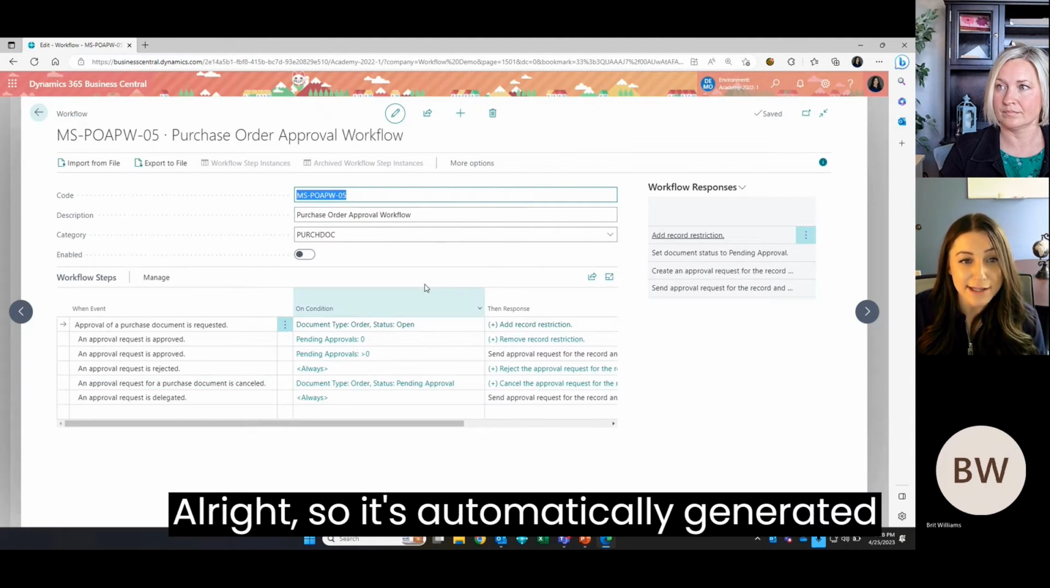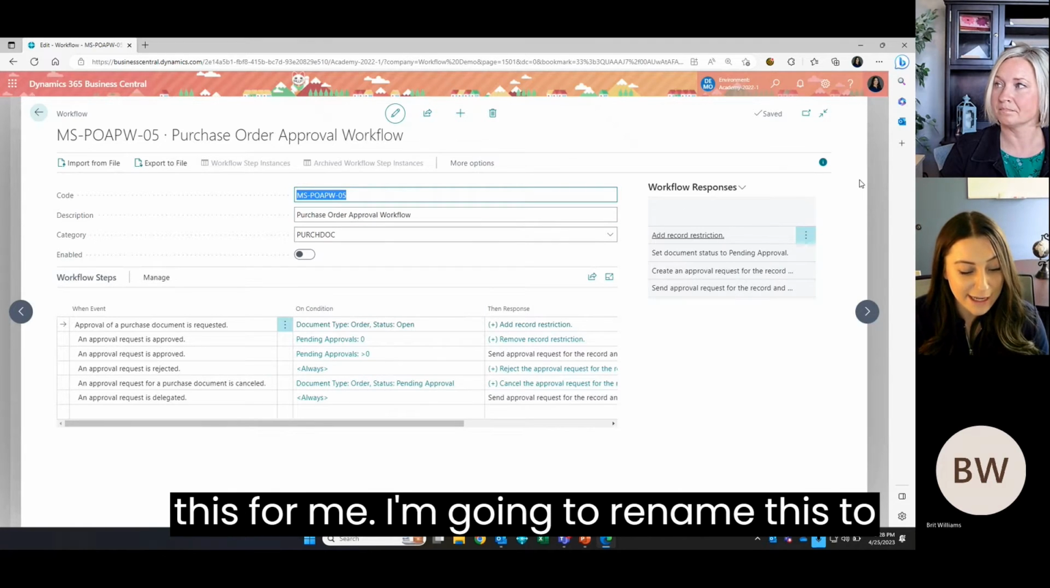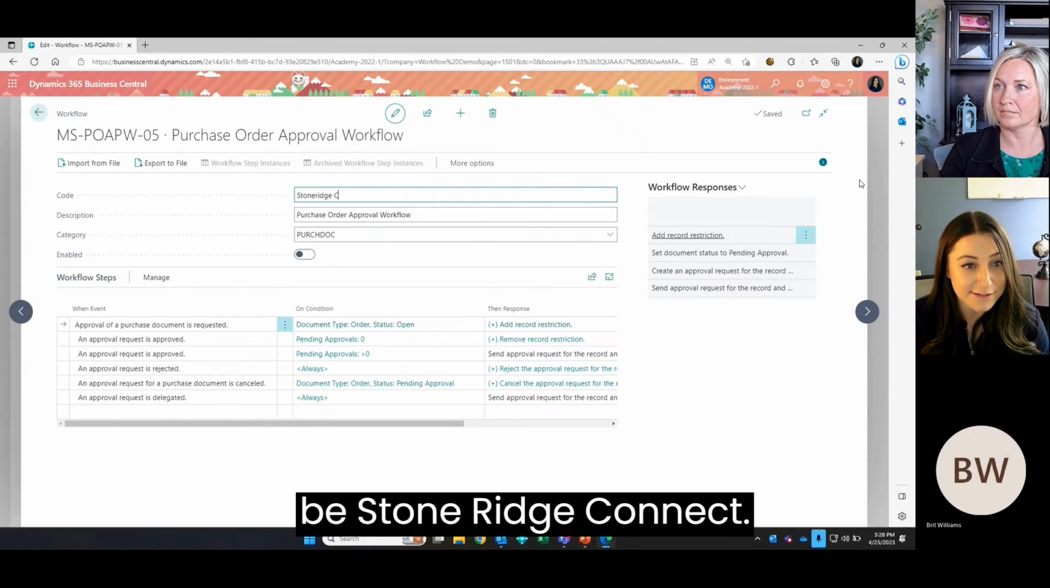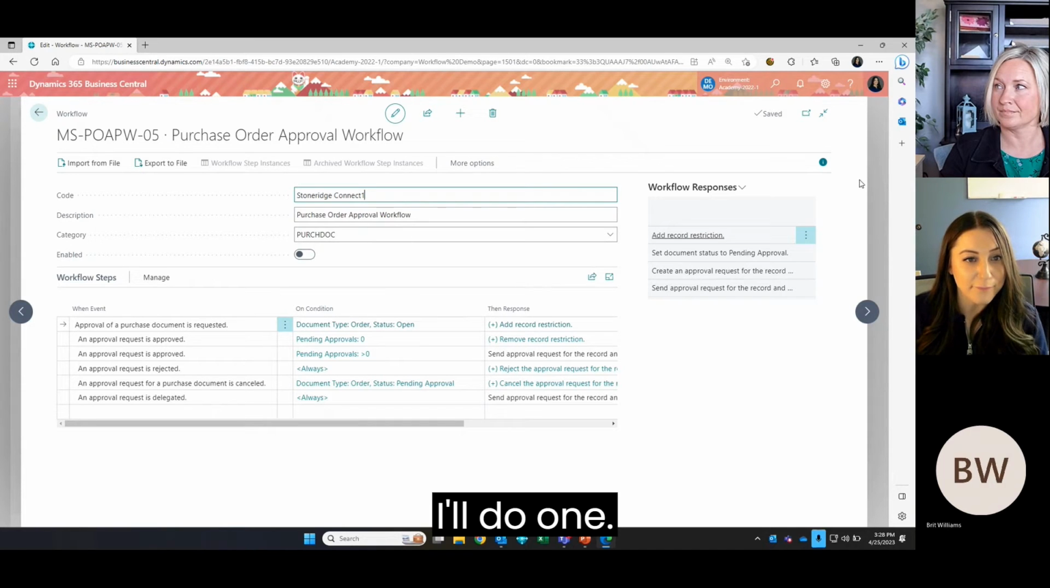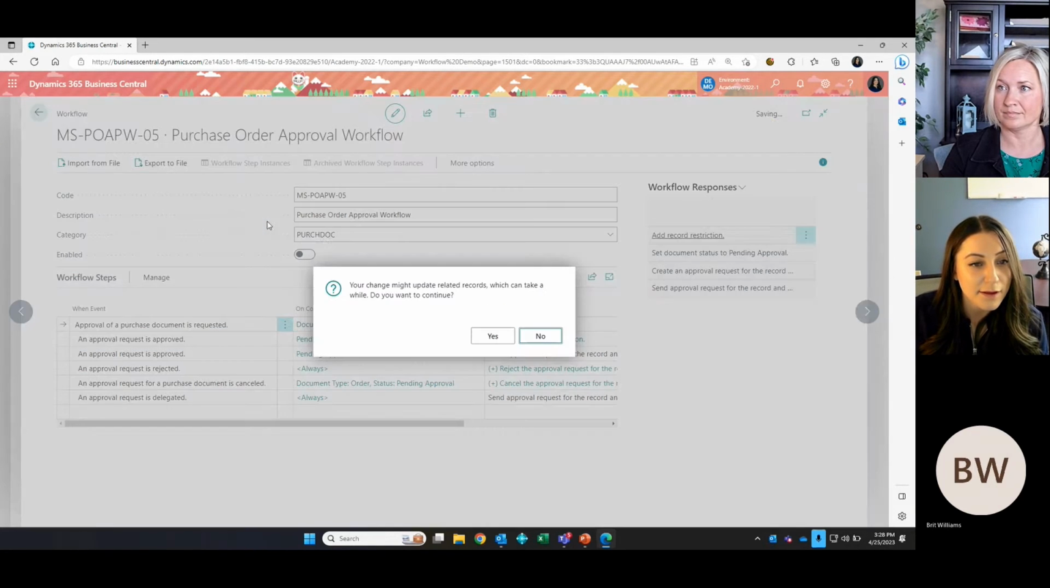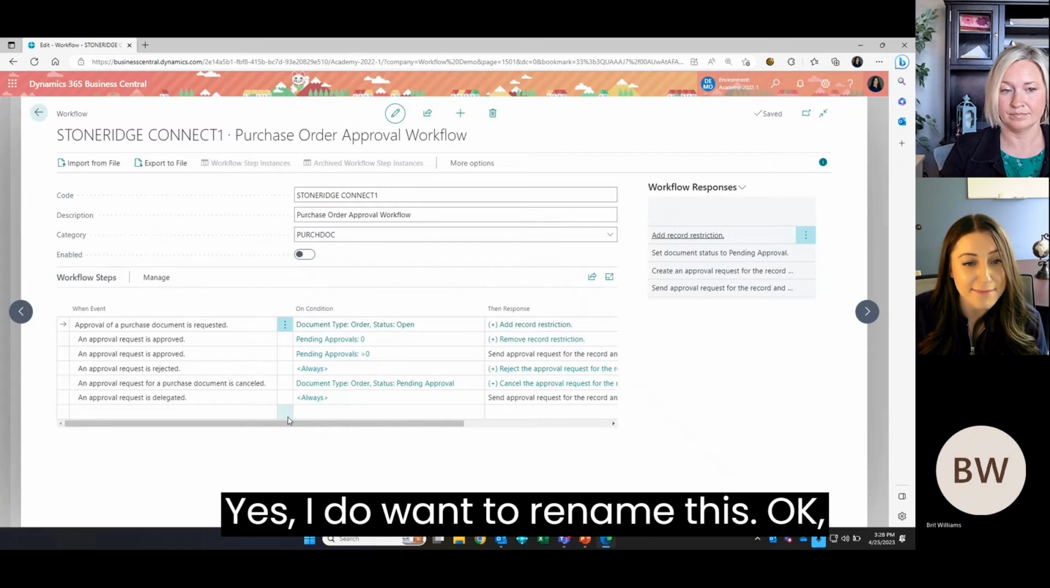All right, so it's automatically generated this for me. I'm going to rename this to be Stone Ridge Connect One. Yes, I do want to rename this.